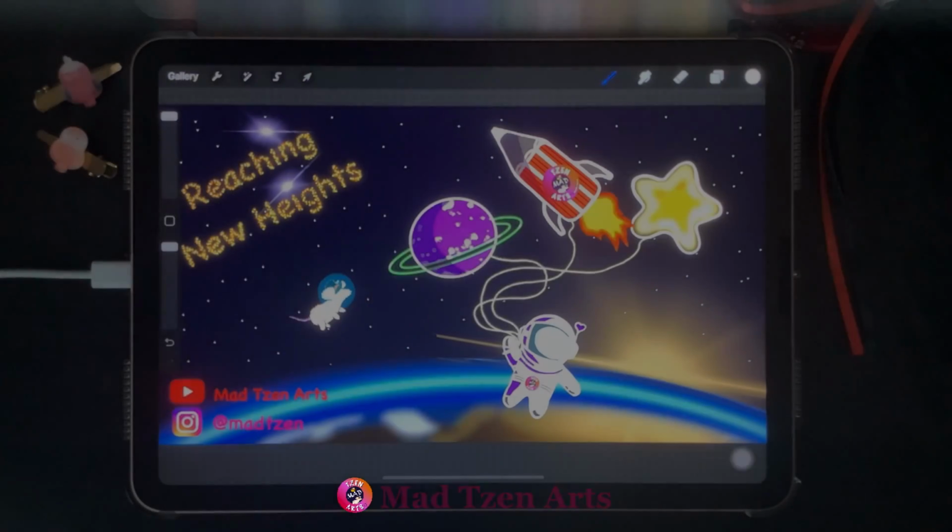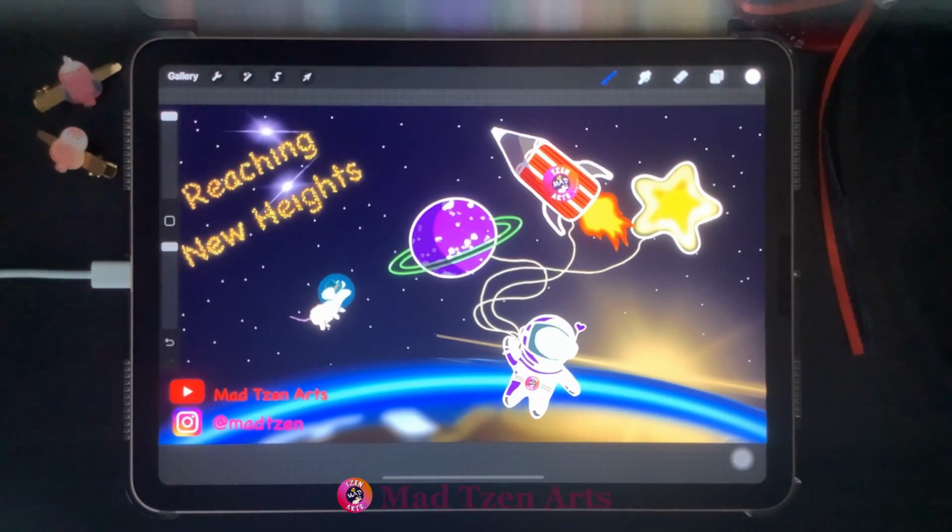For today's Procreate tutorial, I'm going to show you how to use blur filters in Procreate. So I'm going to use one of my projects for today's Procreate tutorial.